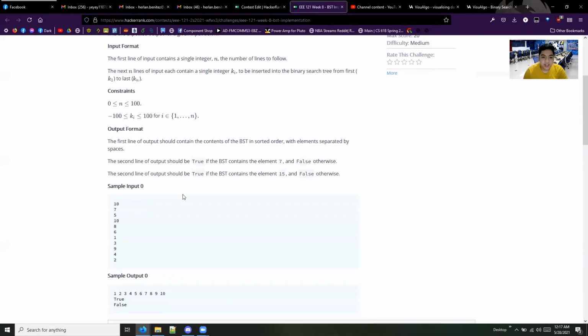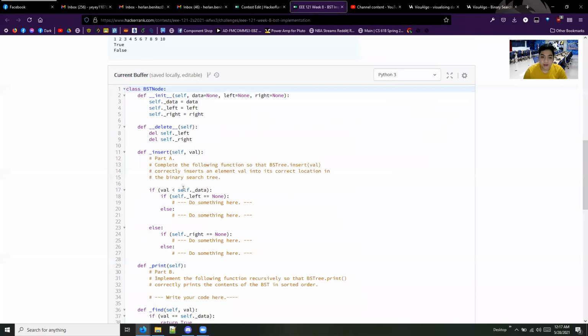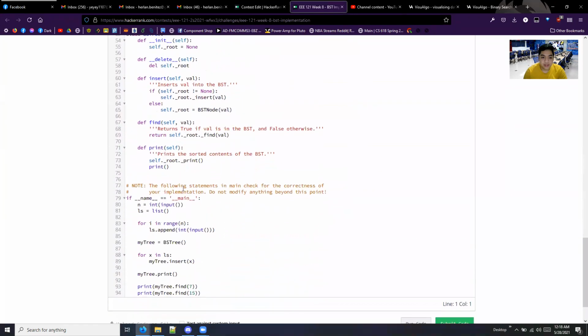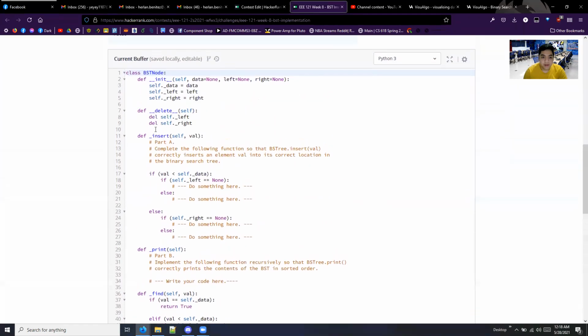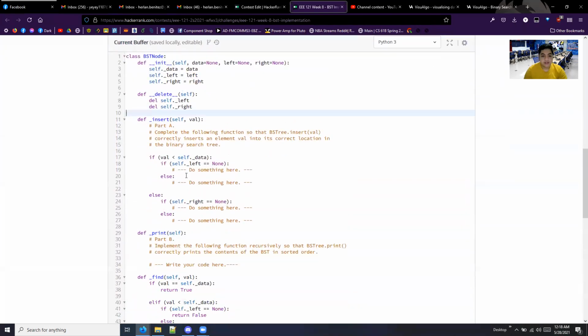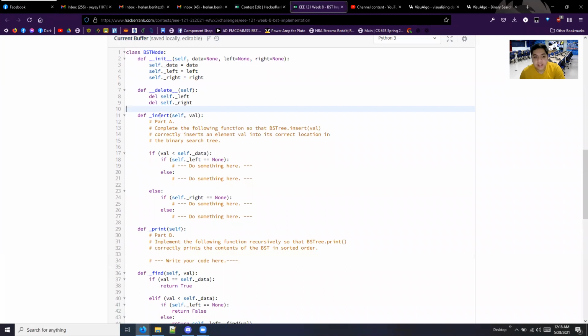So ano kailangan gawin? So there is this partial implementation, and you just have to focus actually on these two parts here na maraming comments. So part A and part B. So for part A, you are to complete the implementation of the insert function, wherein given this BST node, i-insert ko yung certain value into it.